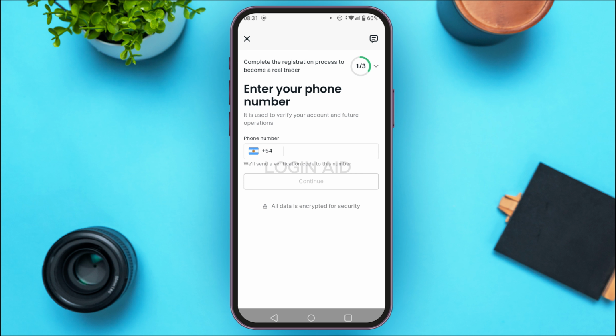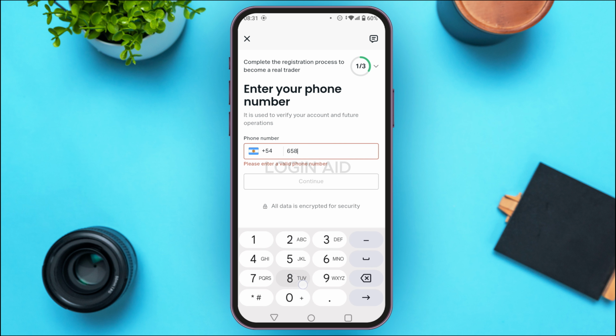Now you'll be led to this kind of interface. If your email has been verified, you'll directly be led to this interface. If not, first of all, you'll have to verify your email and you'll be led to this kind of interface. So in order to verify your phone number, what you have to do is enter your phone number over here. After you enter the phone number, tap on the continue option that you can see on the screen.